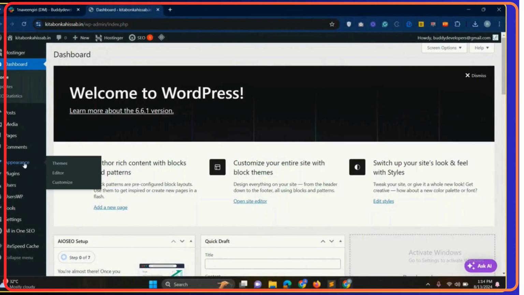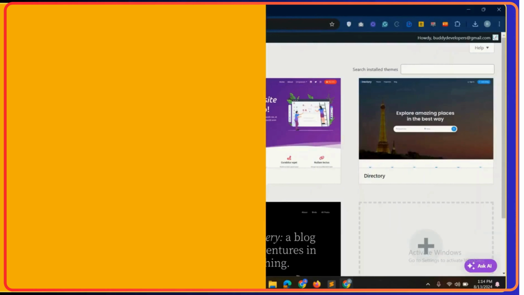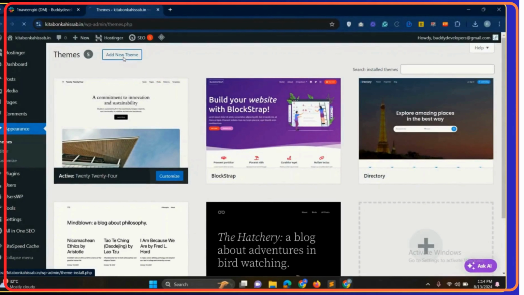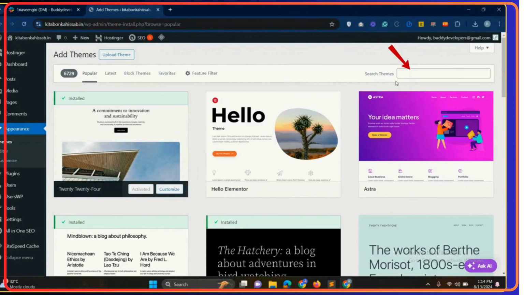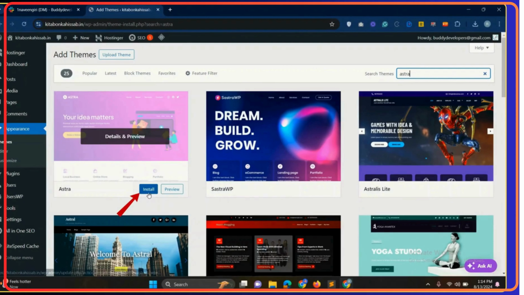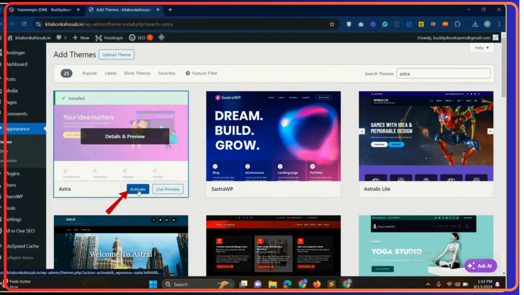Navigate to Appearance and then click on Themes. Once you're there, click on Add New, and then you will see a search box. In the search bar, type in Astra. Then find the Astra theme. This is the Astra theme. Now click Install and then activate it.